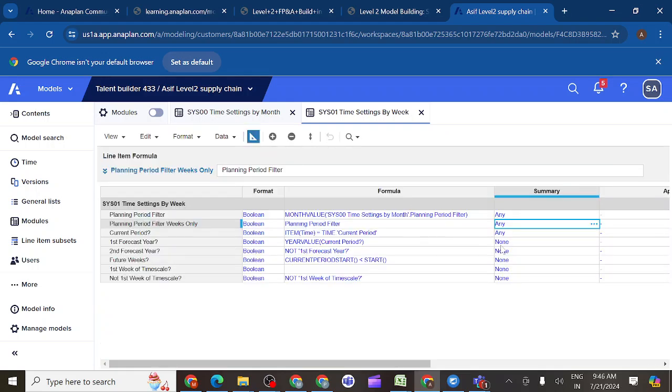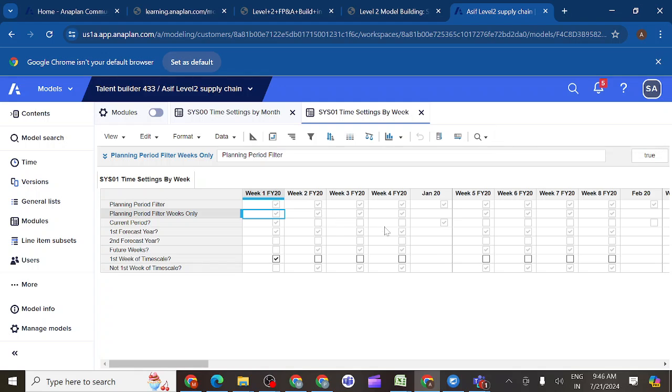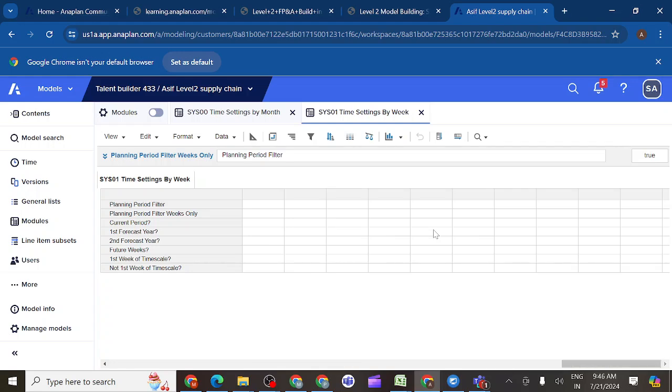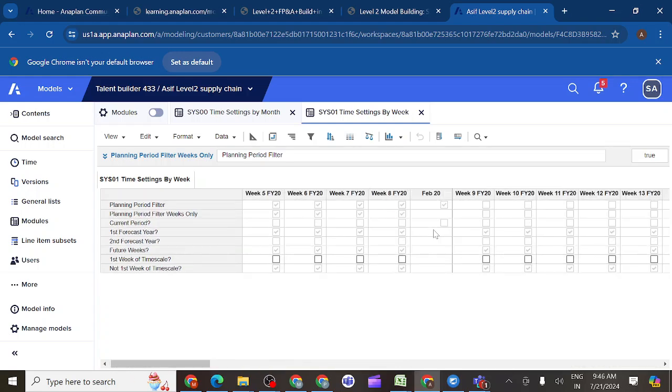Summary method, you can stop. Yes, simply remove the summary method. It will get deleted. You can see only the week details here. That's it. You can't see any month values. Is it clear? Yes. So in this way we get the details here.